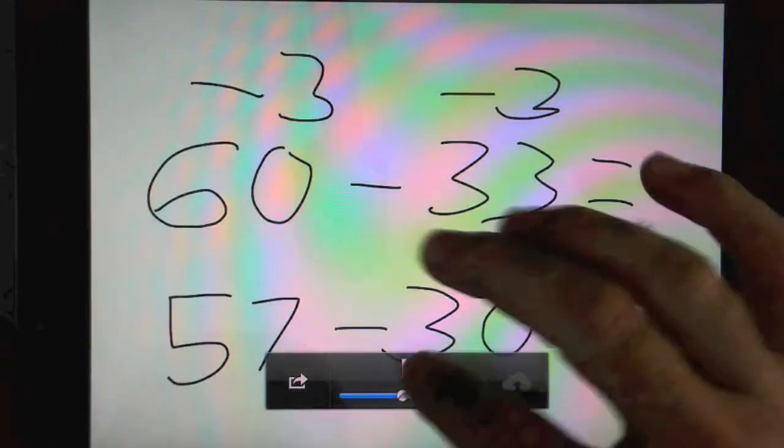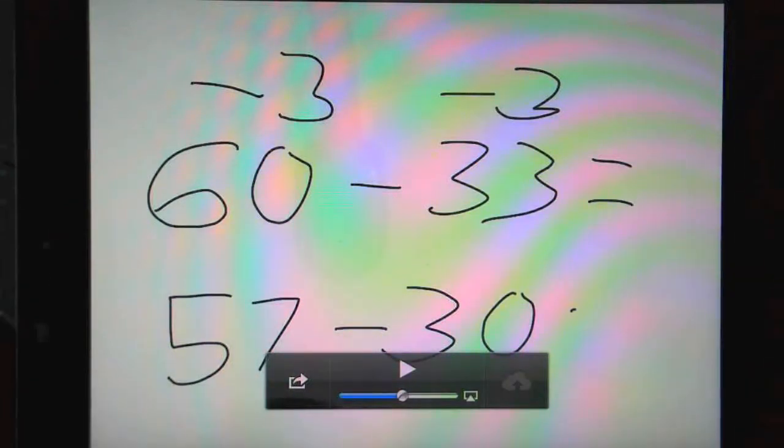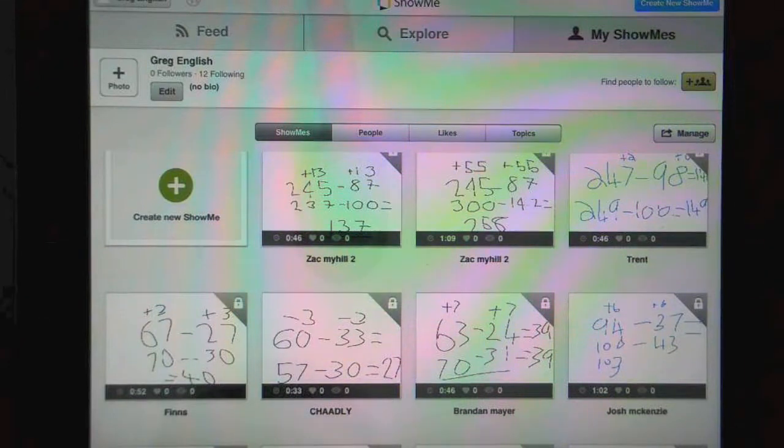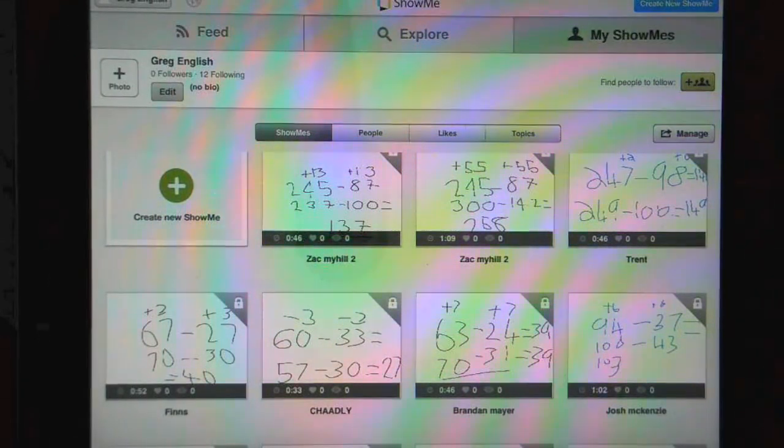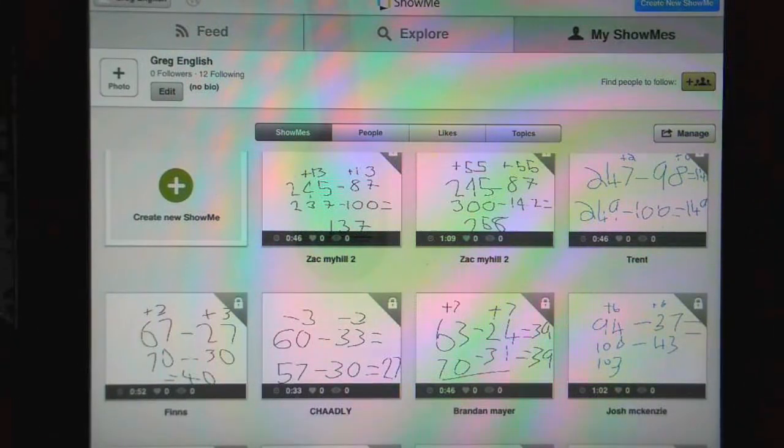So in this instance, a student's gone through and shown me how they can use the equal addition strategy. From here, what I want to be able to do is share this in a way that they can comment, I can comment, we can give each other feedback, and we can discuss this with other students. So the way that I'm going to do that is by sharing it to Edmodo.